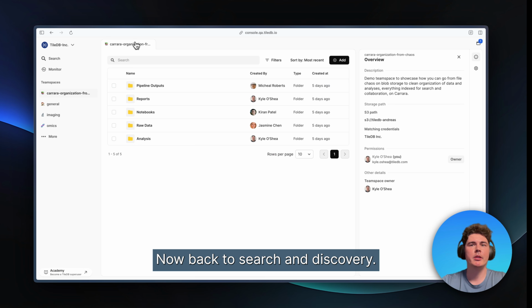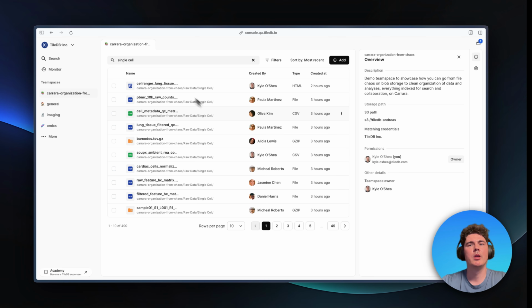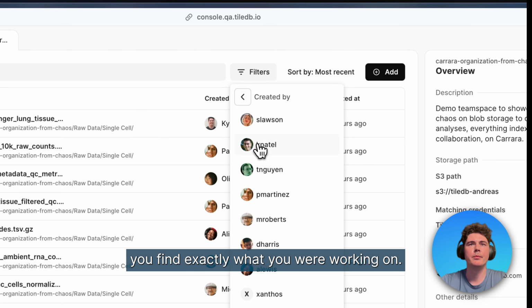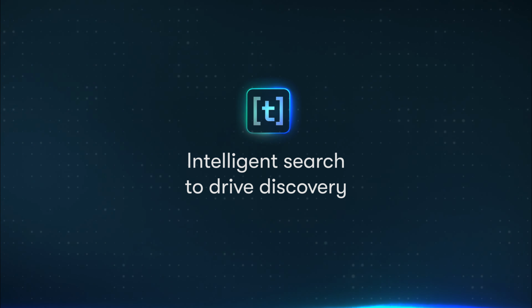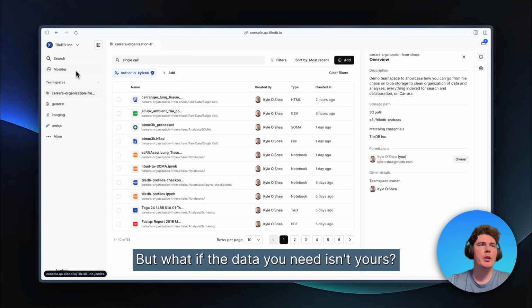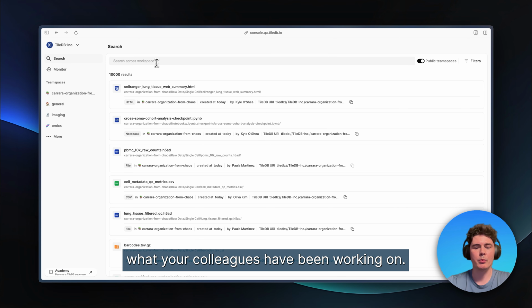Now back to search and discovery. Let's say you need that analysis from last week. Simple filters inside the team space help you find exactly what you were working on. But what if the data you need isn't yours? You can expand your search across the entire workspace to discover what your colleagues have been working on.